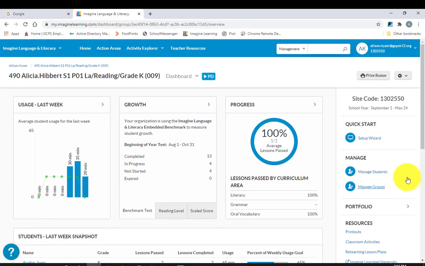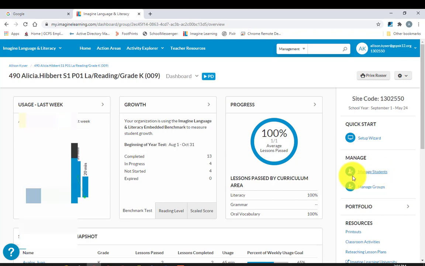One other thing that I'll point out on the dashboard, your Manage Students section, and most of you already know about this. This is where you can come if you want to add additional kids, if you need to change your students' language, or if you need to adjust the session times, or even if you want to change their passwords. So this is where you would come to do those things.